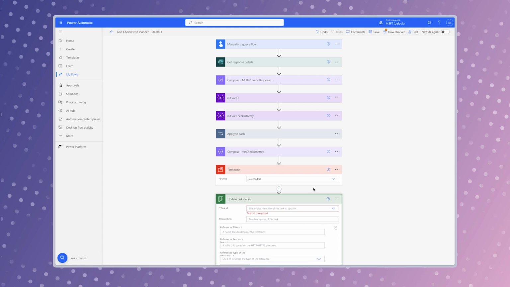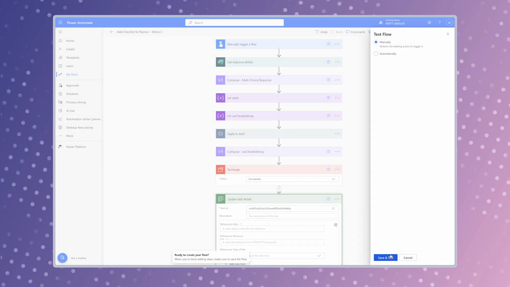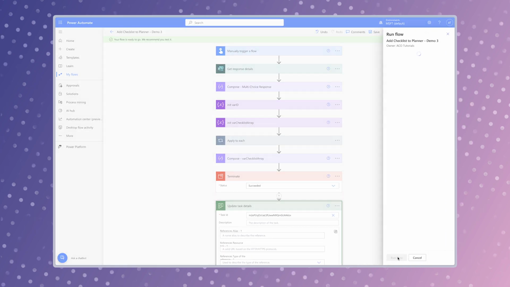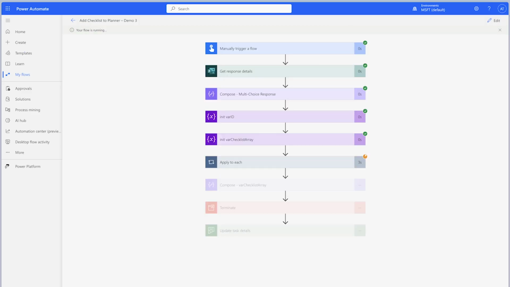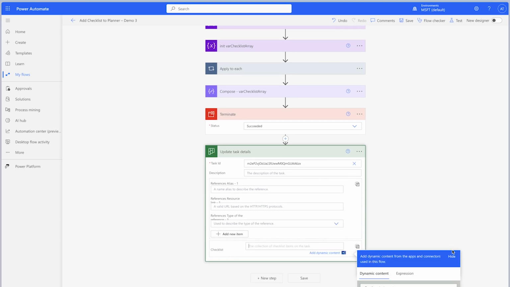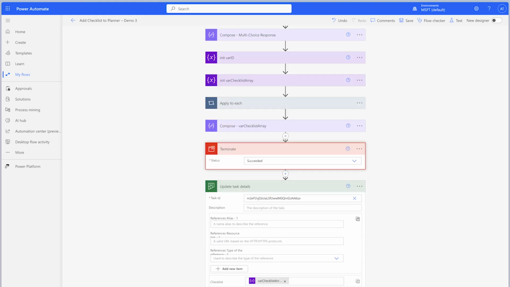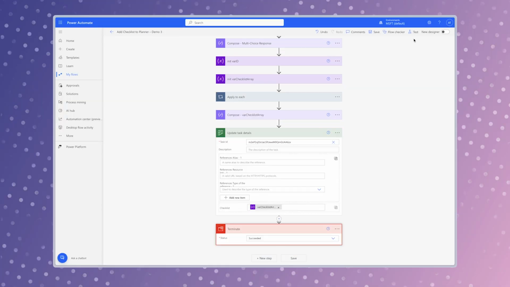Because the task ID is a required field in the Update Task Details action, I'll need to insert a task ID into this action so that I can run a test. The variable is in the proper format. Replace the JSON with the checklist variable. Drag the Terminate action below the Update Task Details action or delete it. Run a test.